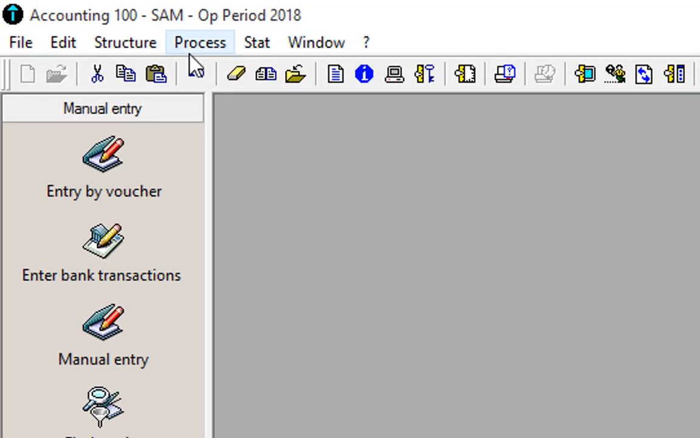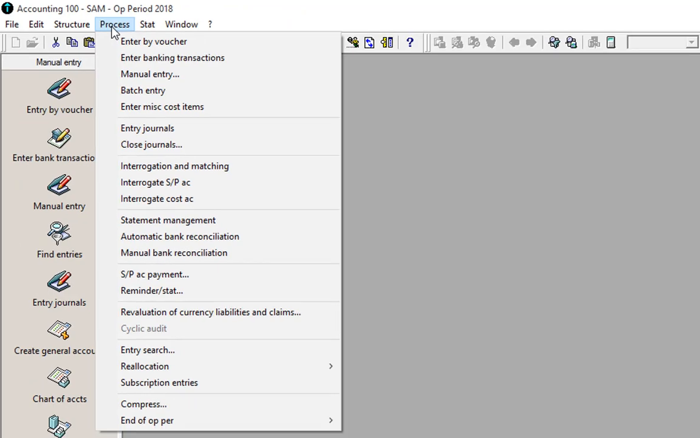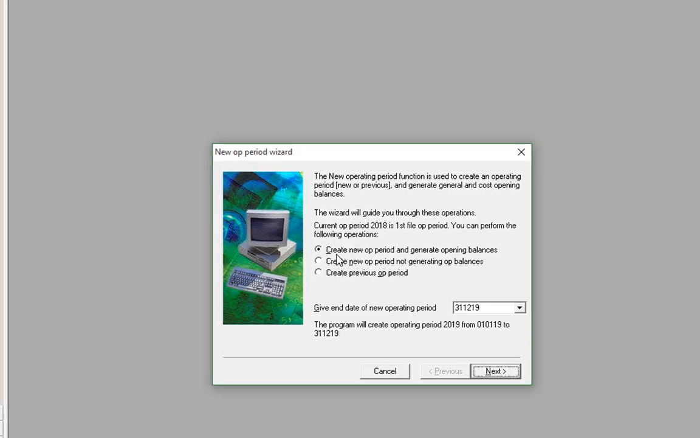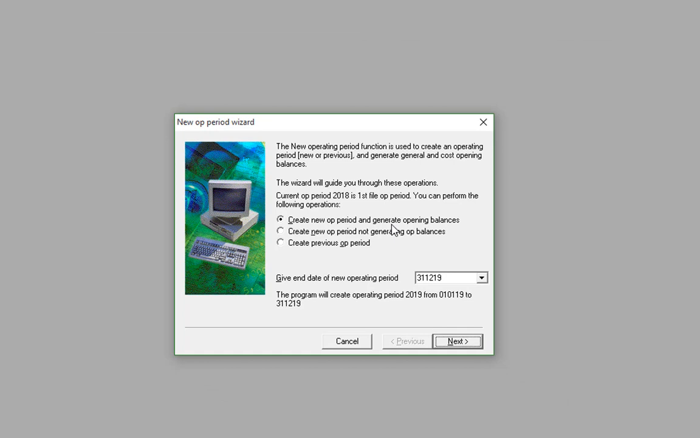So to close the operating period, I come to process, I take end of operating period, I take new operating period. I want to open a new operating period, that should be 2019. So when I click on it, I allow this first option to create new operating period and generate operating balances. Give end date of the new operating period. So I can select the end date of a new operating period, but of course it's going to be the 31st of December 2019, and it will run from 1st January 2019 to 31st December 2019. So from here I take next.